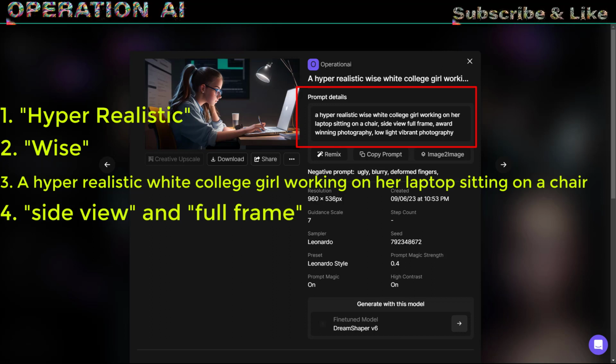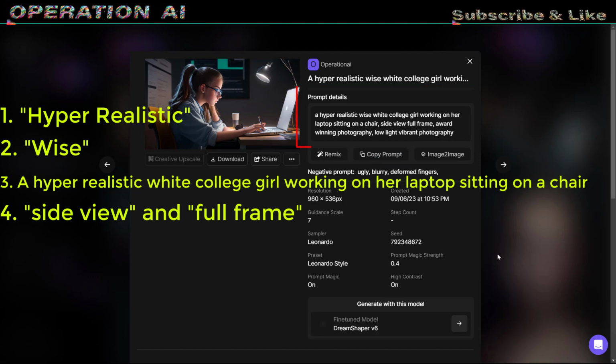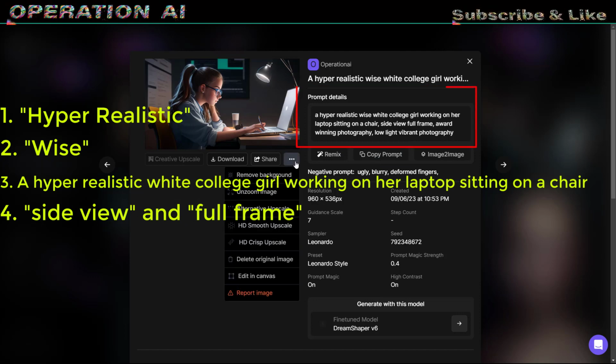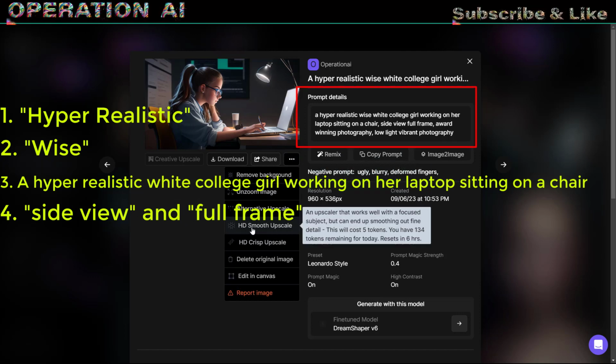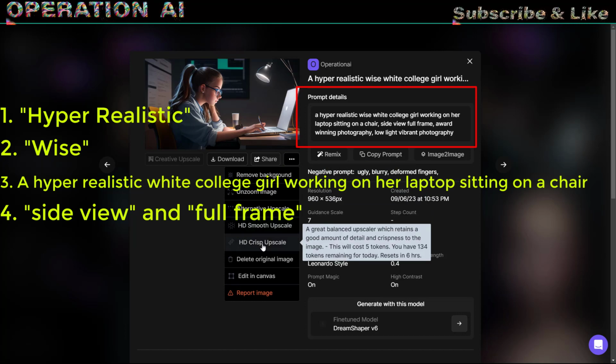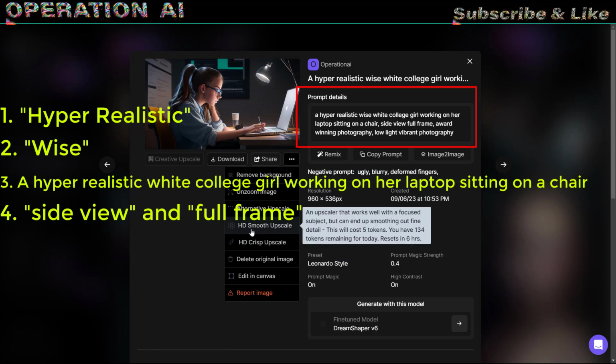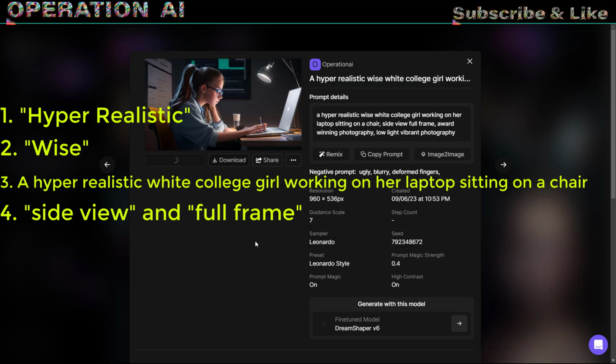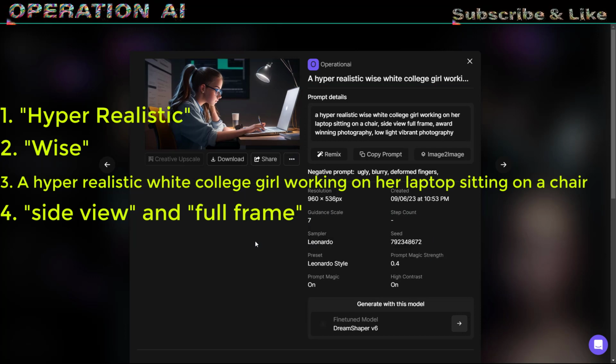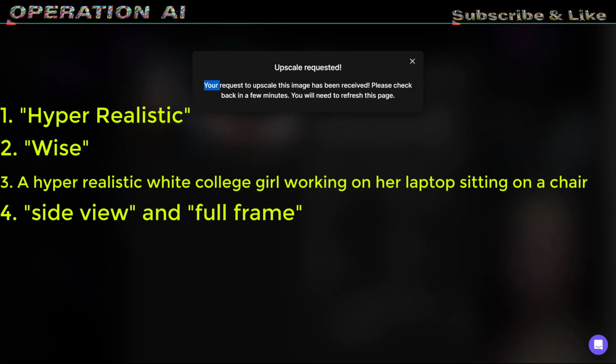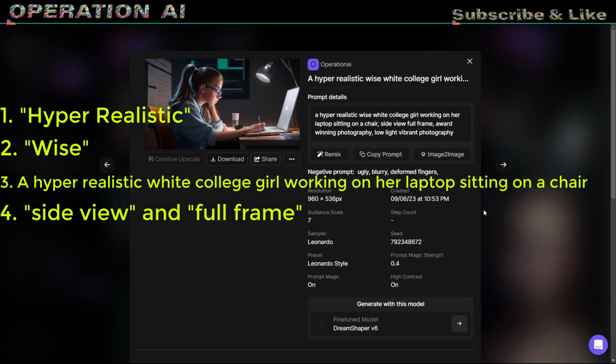Next, I added the keywords side view and full frame to indicate that I wanted a side view of my character, not the front or back, and a full-frame perspective rather than a zoomed-in or cropped one. By incorporating these terms into my prompt, I aimed to communicate the precise placement of the character to the artificial intelligence.